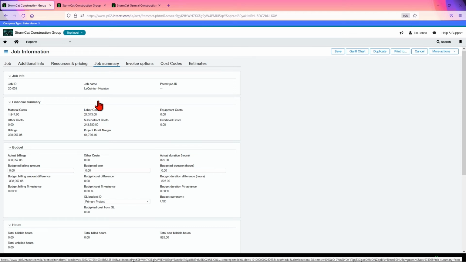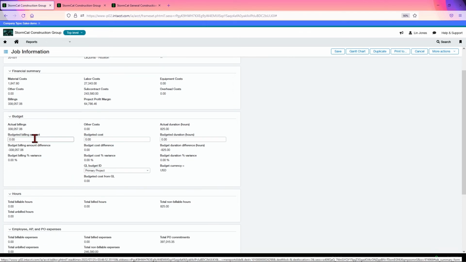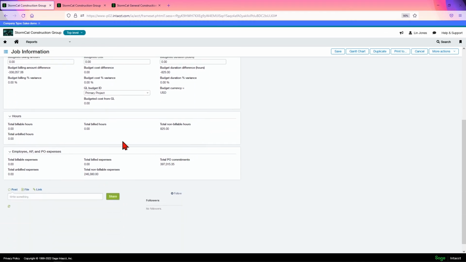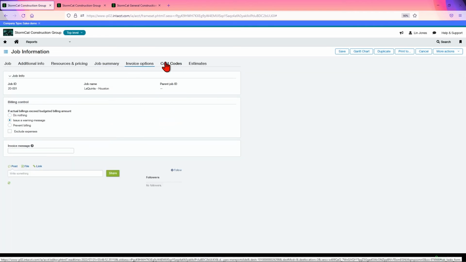Job summary. So in the financial summary, we have material costs, other costs, billings, labor costs, subcontract costs, project profit margin, equipment costs, overhead. You have your budget billing amount. You have your actual billings. See, it's negative because I don't have it set up properly. Your cost, budget duration difference because I haven't tagged any time to it. You have your hours and you have your employee AP PO expenses there. Invoicing options, issue a warning.